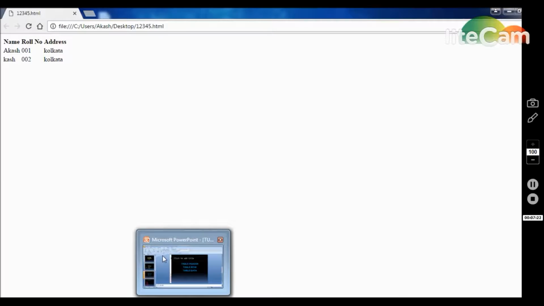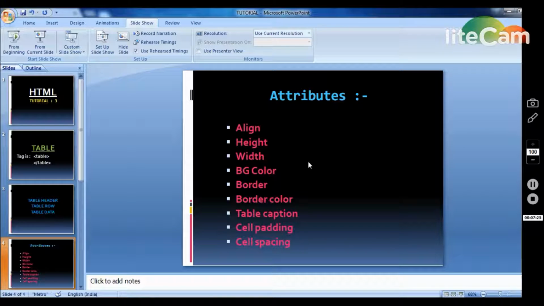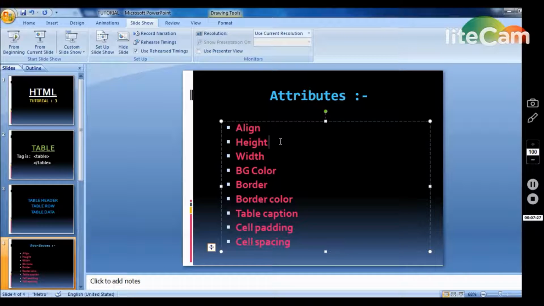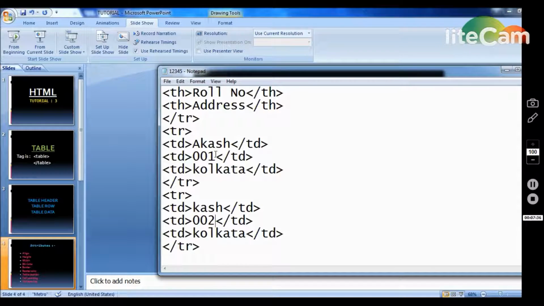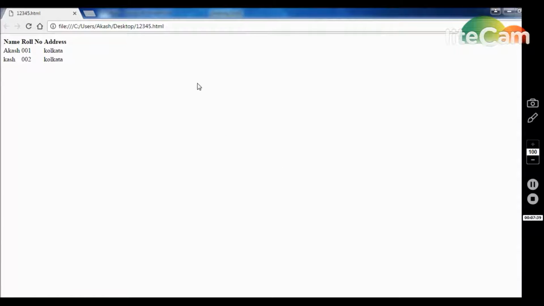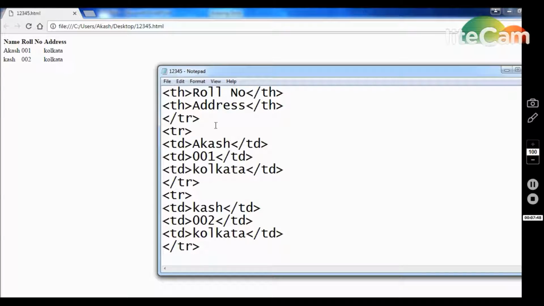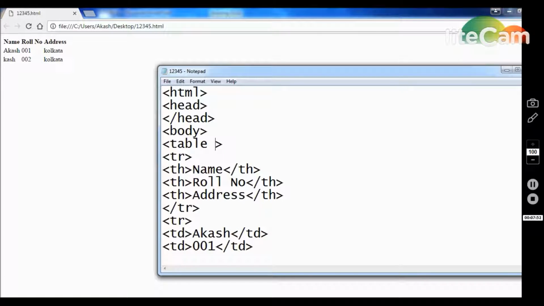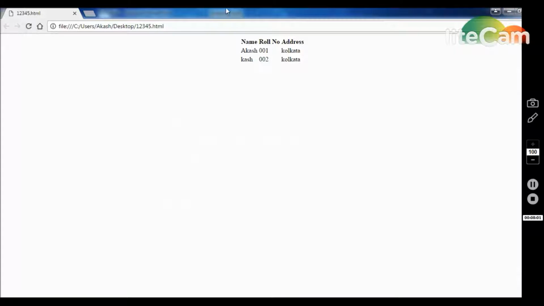So now I go to the essential parts or attributes of tables. First is align. Align means alignment. If we want to display the table in the middle or center of the window, then we can use align. So we have to write the code align in the table tag. Where is the table tag? Yes, here, table, align equal to center. Save this and run this. Yes, this is the use of align.